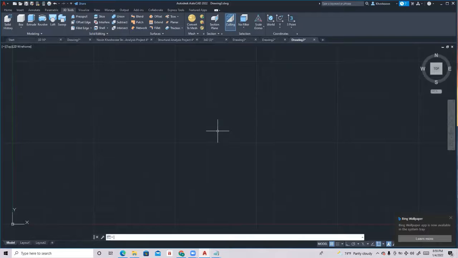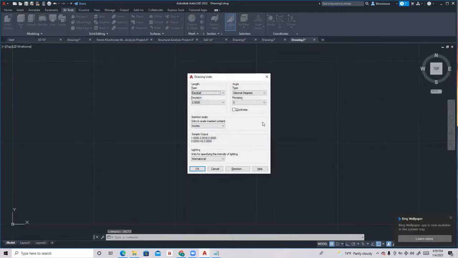So I'm gonna go ahead and type units. Okay, and you see it is set on decimal. The precision is 4 decimal places, which is okay for most of the projects, and the units are inches.